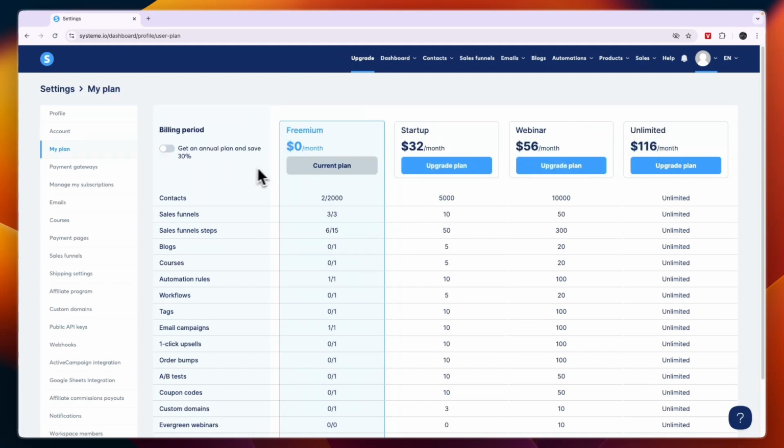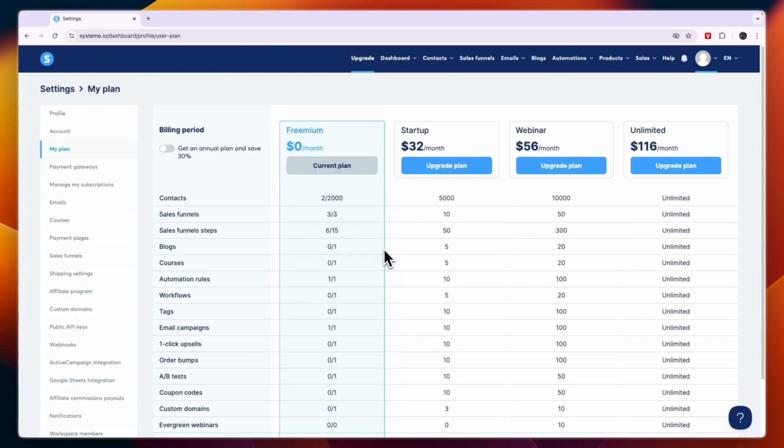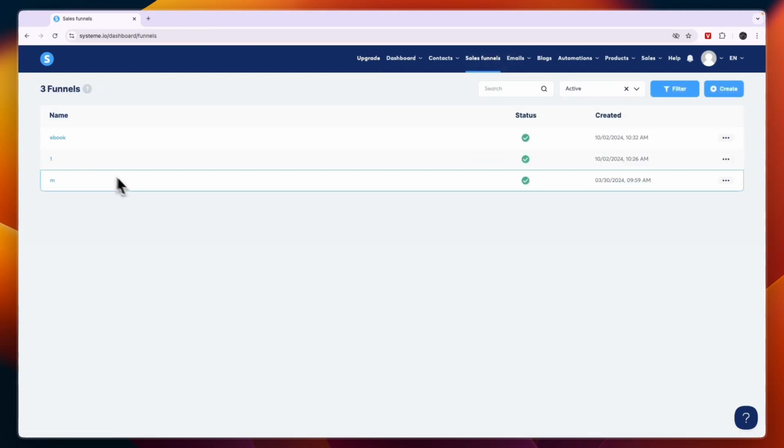So unfortunately you cannot remove the powered by System.io in the free plan, but you can remove the built by System.io or something like that in the bottom by just clicking on the delete icon. But if you are using a paid plan, then just again go to the sales funnel, click settings, scroll down and then just untick that box. So now you know how you can remove the System.io logo.